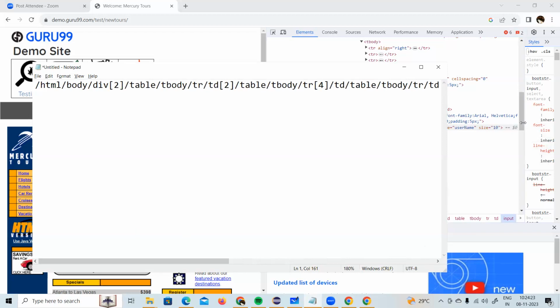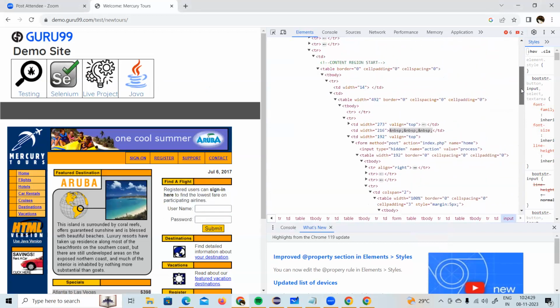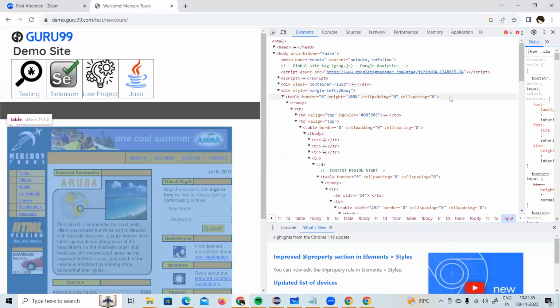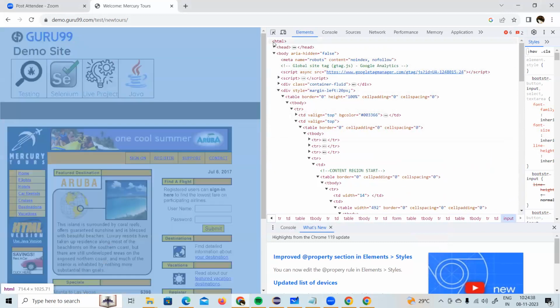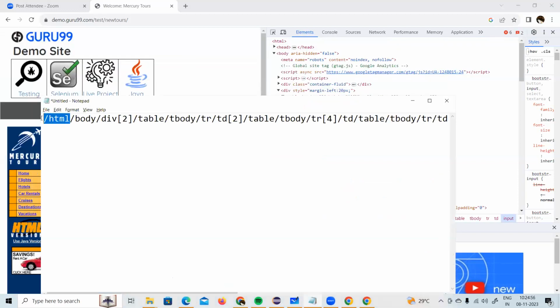Okay. It is very easy. Now, if I go back to my HTML document and scroll up to your web page, any web page, HTML DOM always starts with a tag called HTML. This is called the root of the document. The root of any HTML document will always have a tag called HTML. So now if I look at my XPath, it starts with /HTML. That means it starts with root.